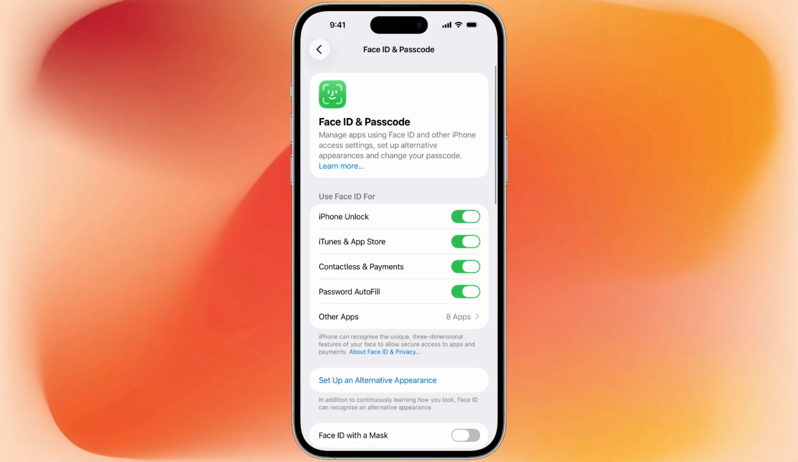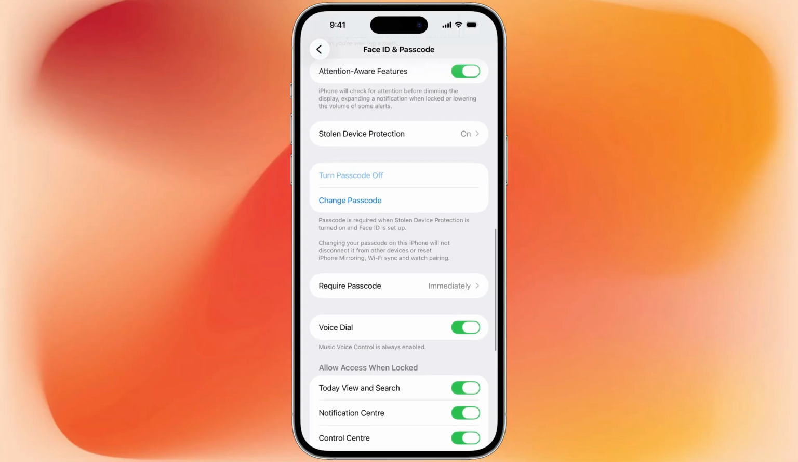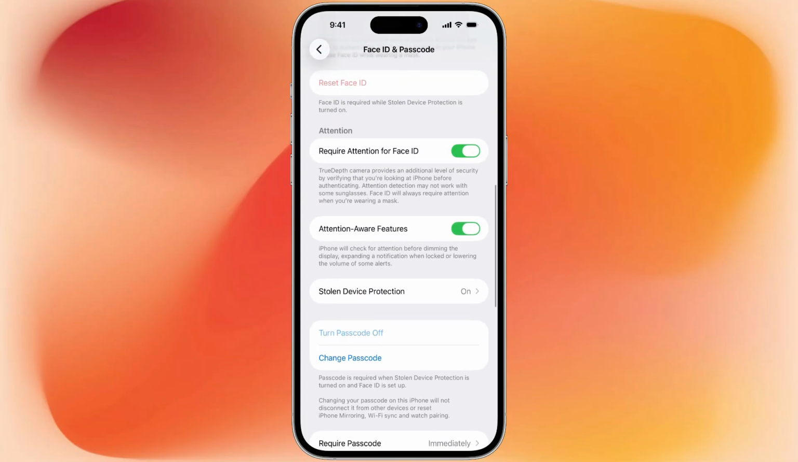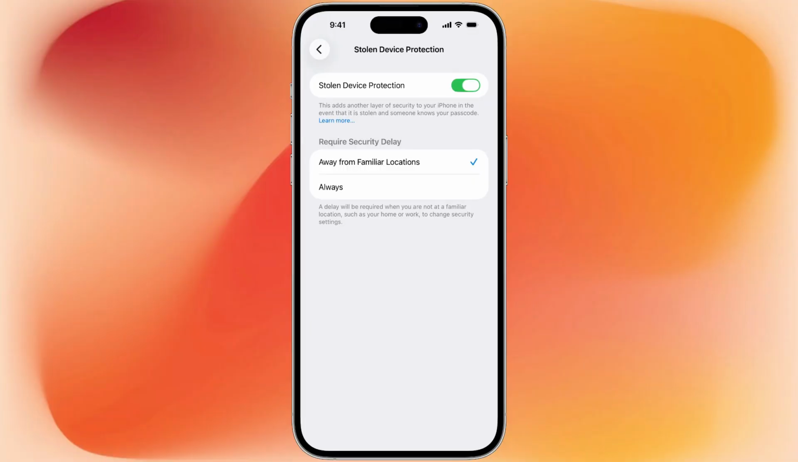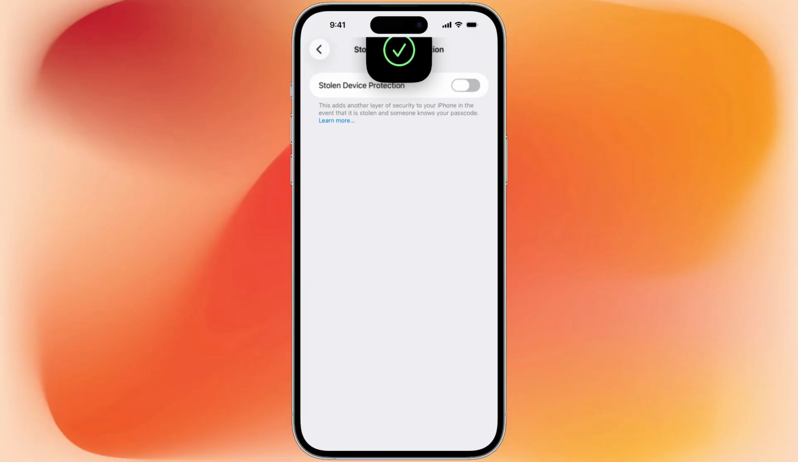Once you're inside the Face ID and Passcode section, scroll down until you find Stolen Device Protection. Tap on Stolen Device Protection to open the setting. If it's currently enabled, you should see an option to turn it off. Tap Turn Off Protection and follow the instructions shown on your screen.